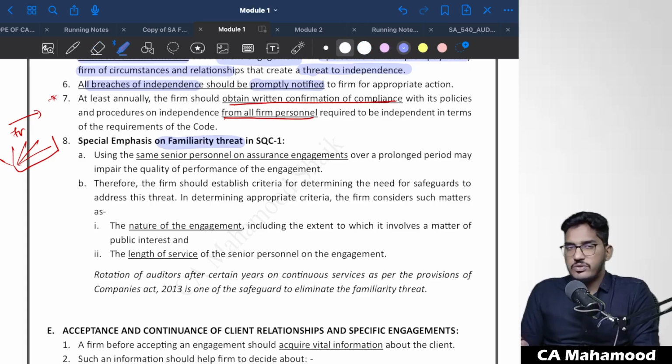So there are various threats to independence. Those threats we'll once again discuss in professional ethics, but at the CA Inter level also you have read it. There will be various kinds of threats like self-interest threat, self-review threat, advocacy threat, familiarity threat, and the last one, intimidation threat. If you don't remember also, don't worry, in the professional ethics chapter I will teach you. But here they say that when you are conducting any engagement, you have to pay more attention to familiarity threat.